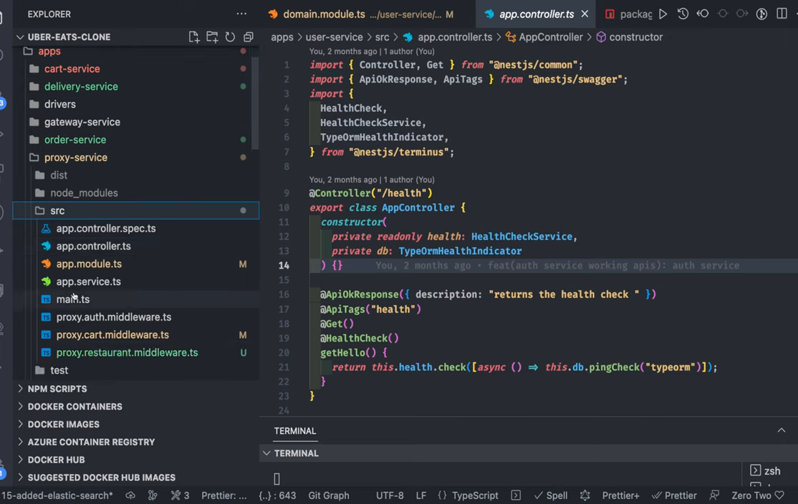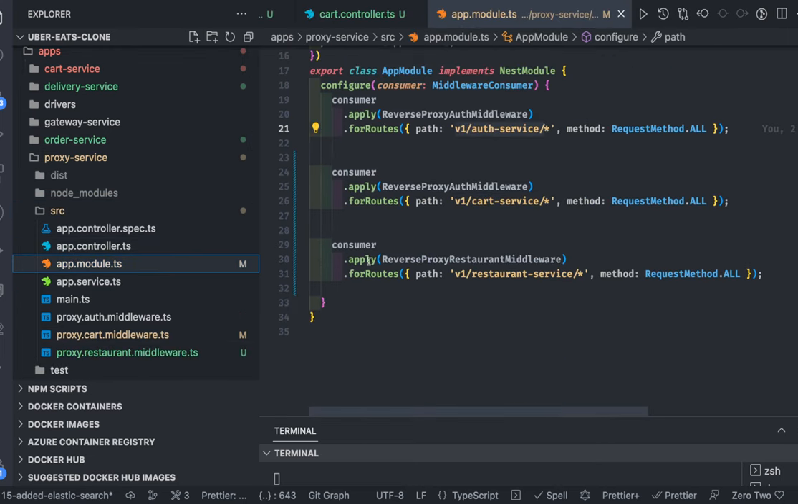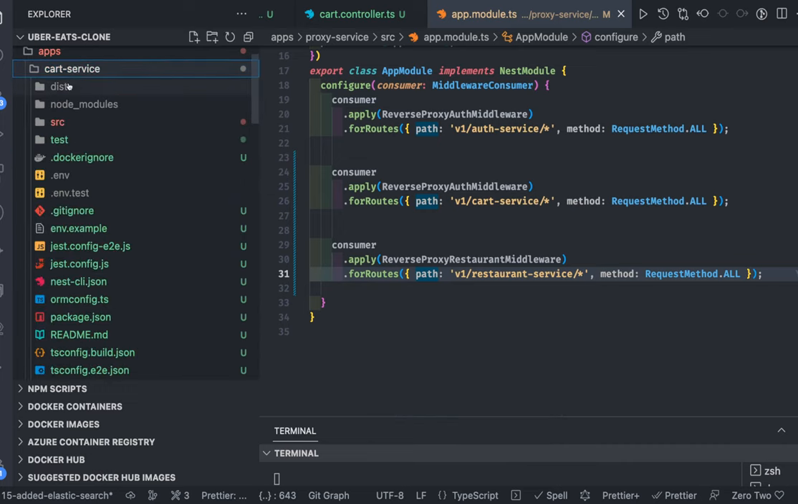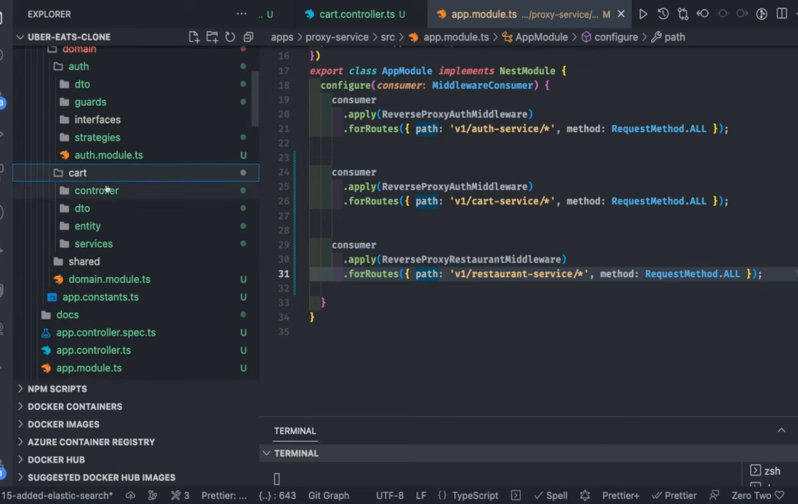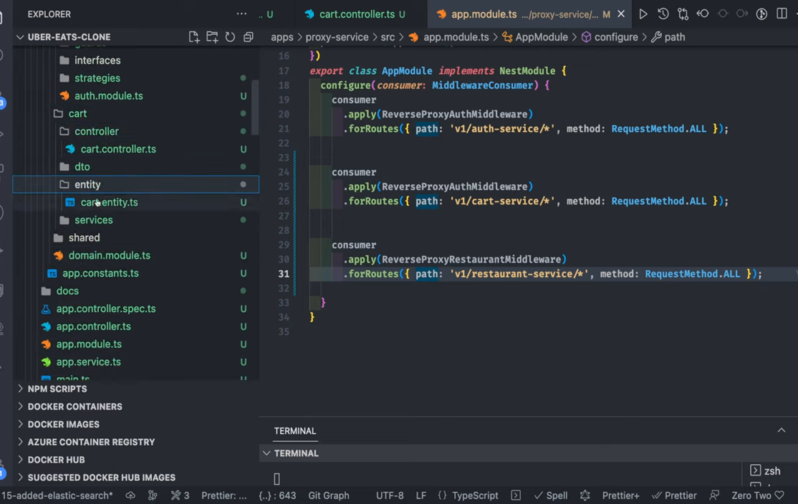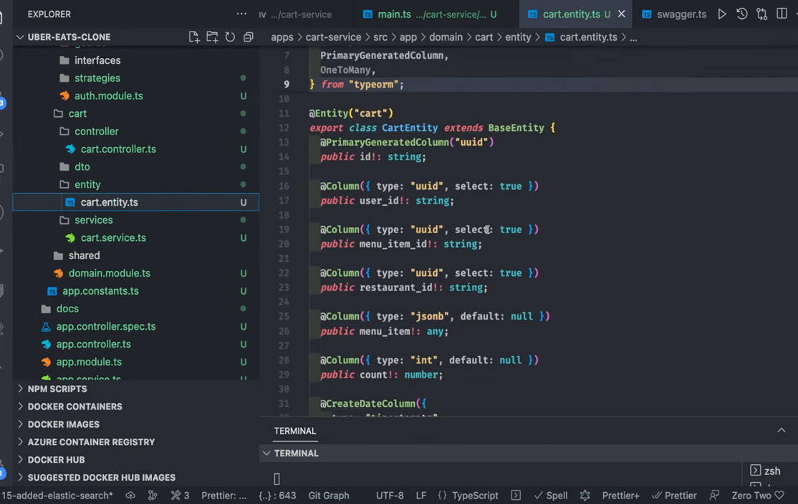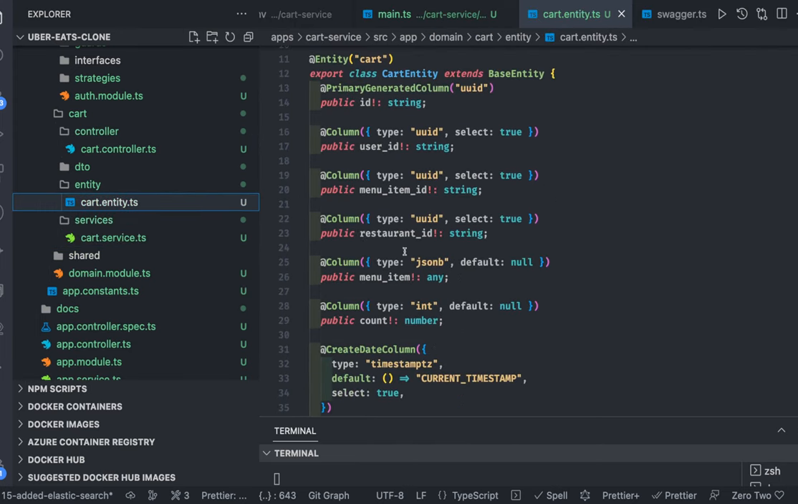Here we need to create all these middlewares and we need to register the routes: restaurant, cart and auth. So let's go to our cart service. Here we have auth module and cart module, cart controller, cart entity and cart service. Inside cart entity, we have user ID, menu item ID and menu item.